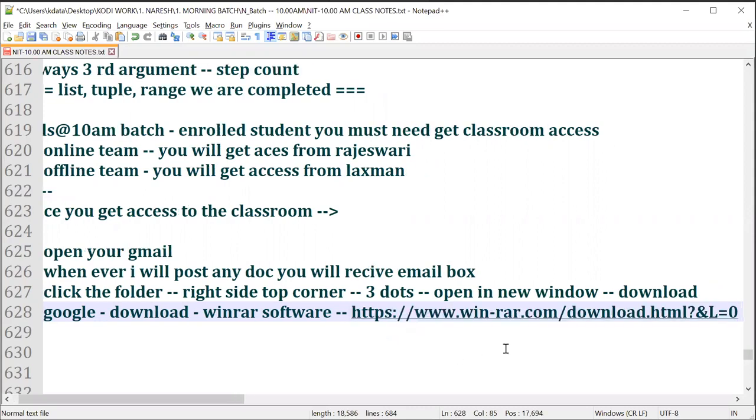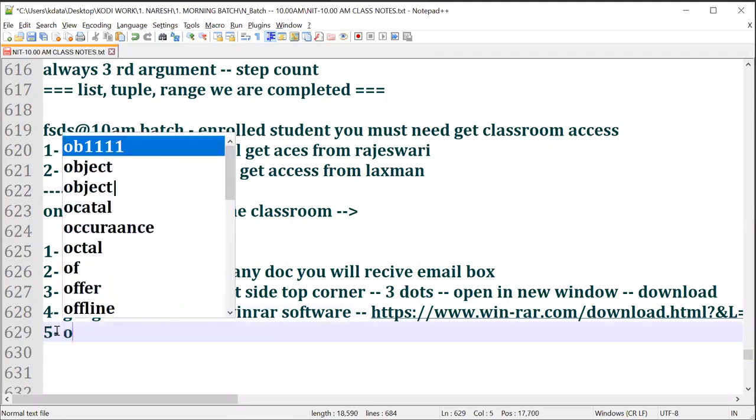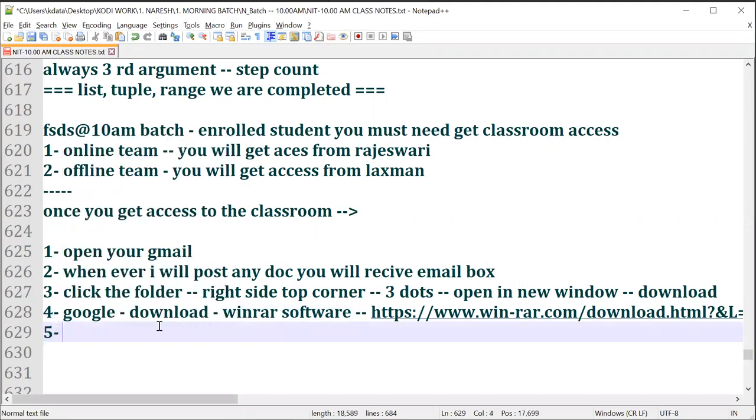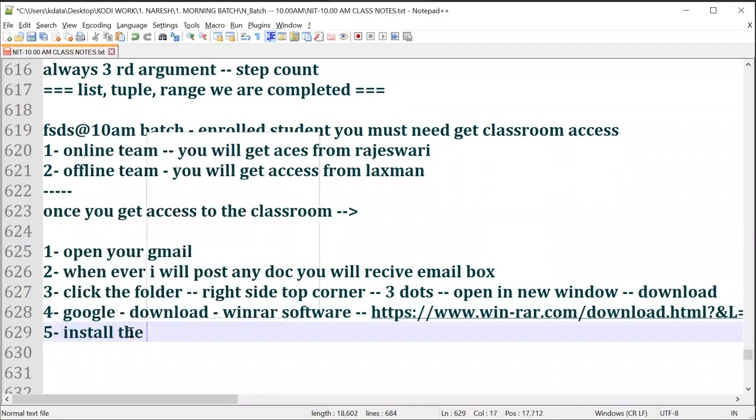Now I'm going to say this. I will post where to download the software. Now, fifth one: is the software installation done or not? Download and install the software, and then install the WinRAR software.